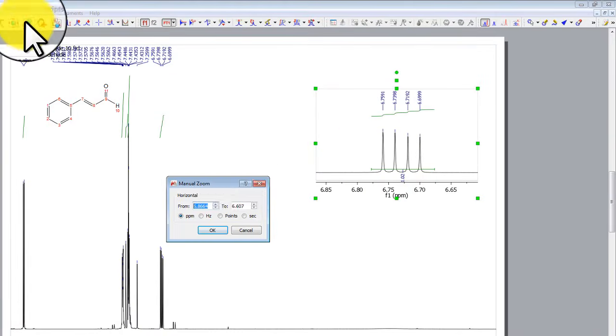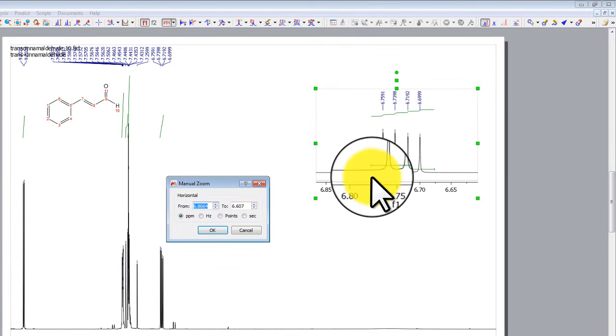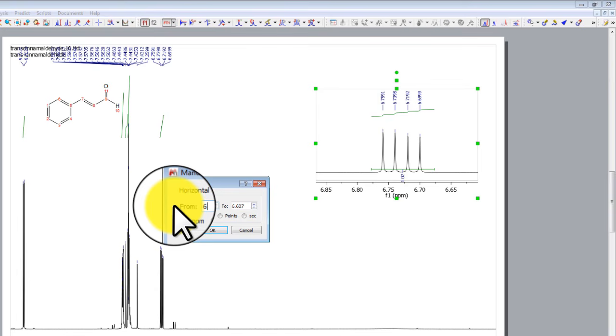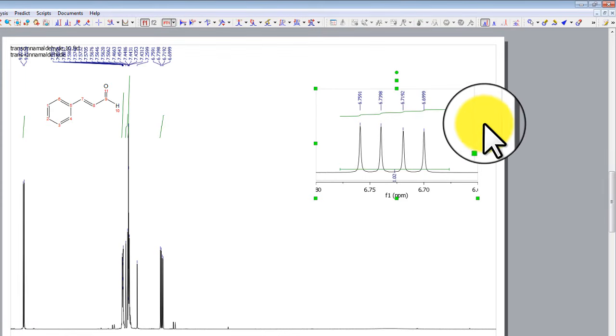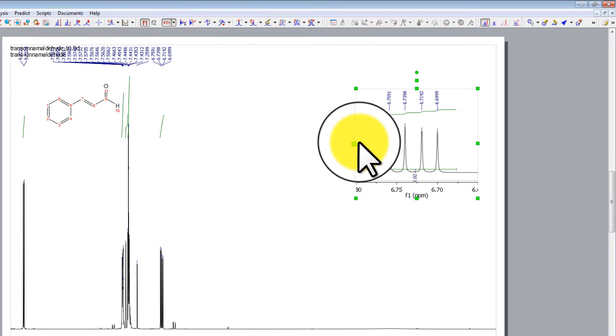Okay, you can go to the manual zoom, and in this small window, to the right click here, and I can narrow it down. I do not need the other part here. So now we key in 6.8 to 6.65, and voila, what do you see? It's a better view, right? And we can resize the width of the snapshot.